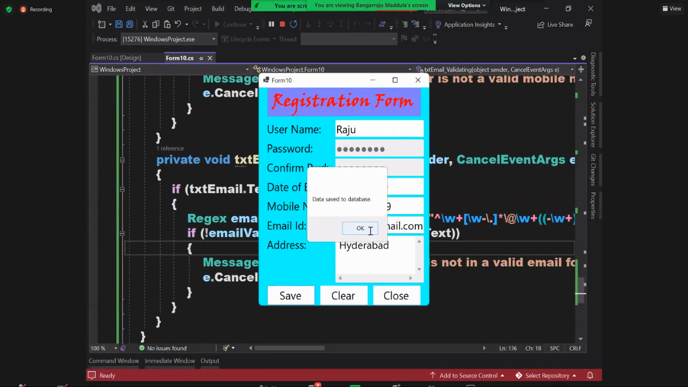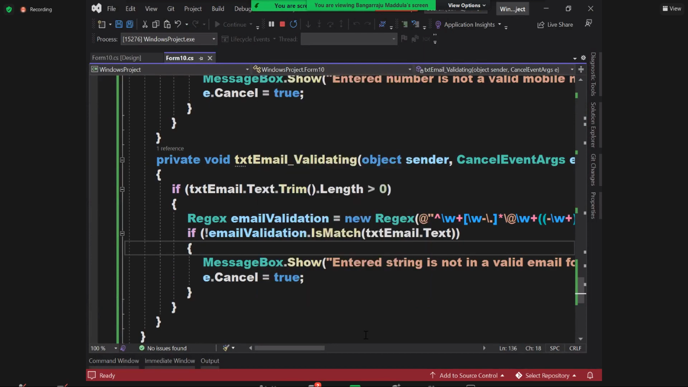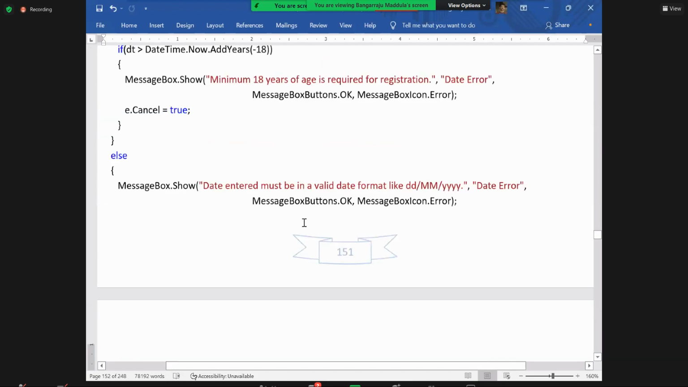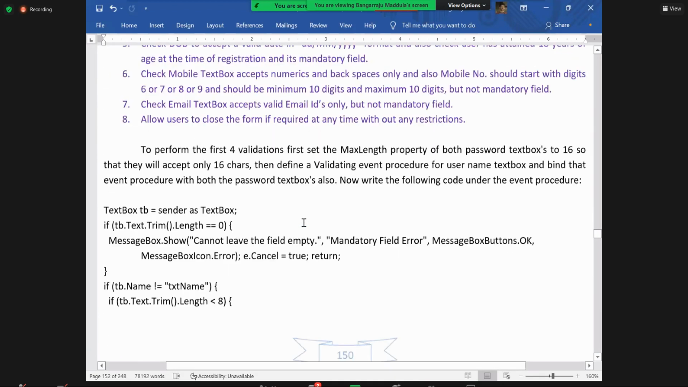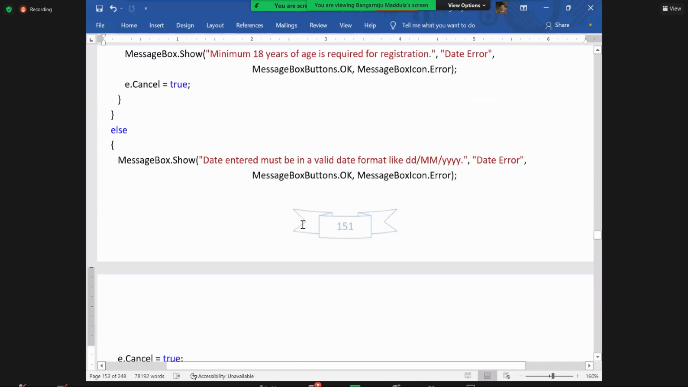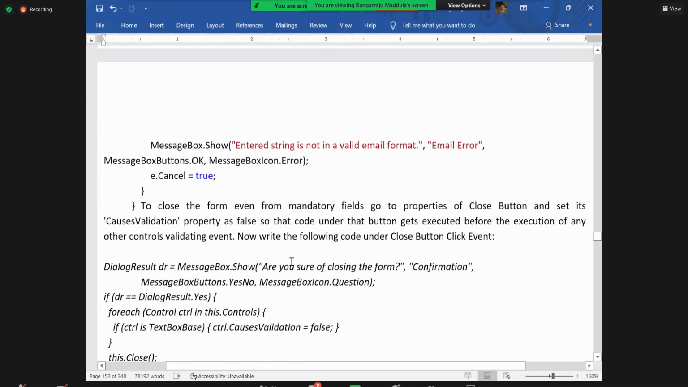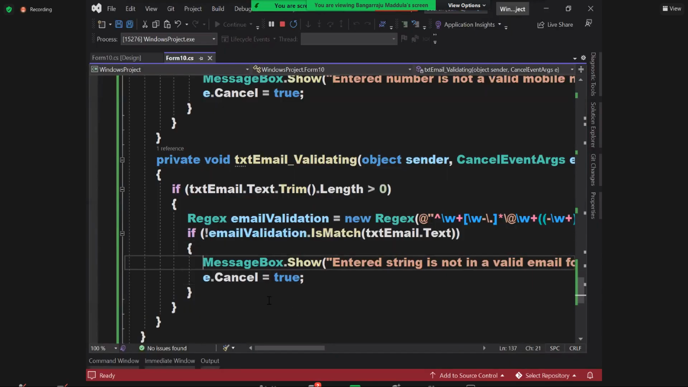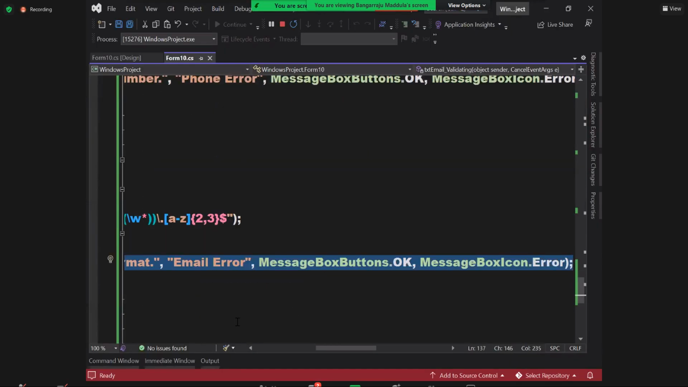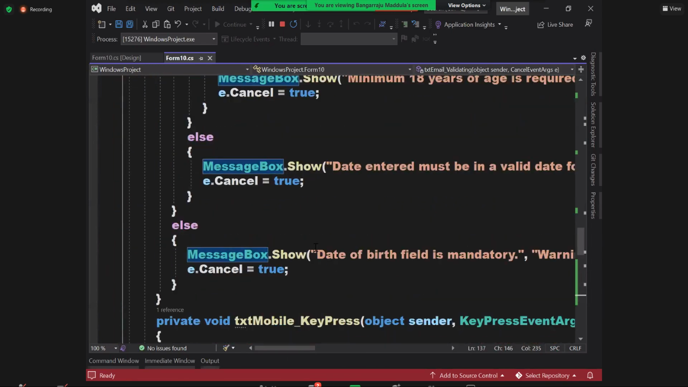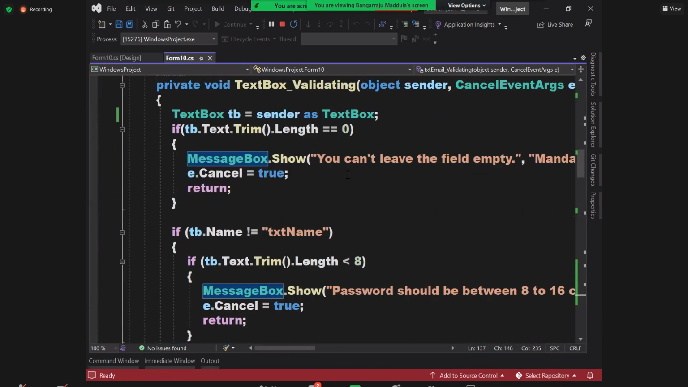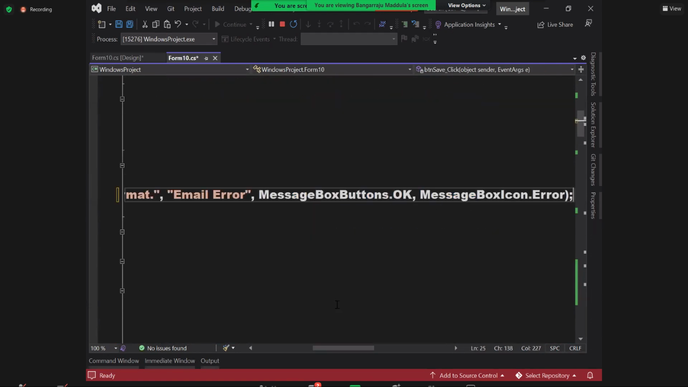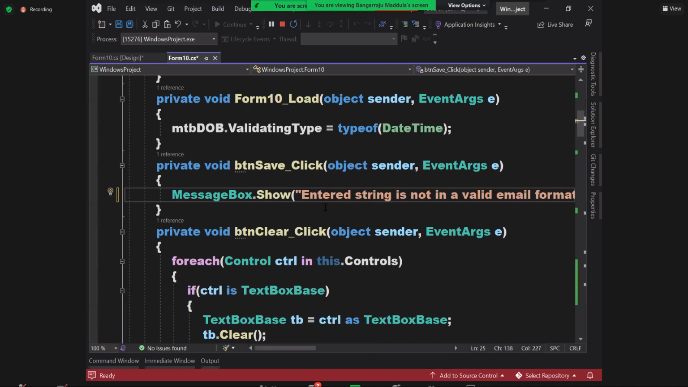What we are going to do is save the data. That is the next step where we are going to save the data. Is that clear? Yeah, when you click on the save, yes.